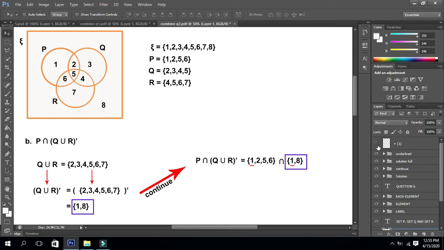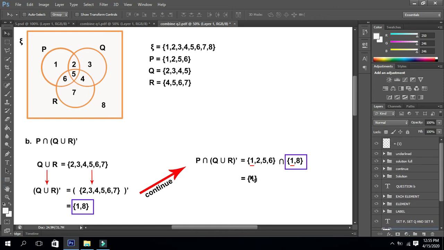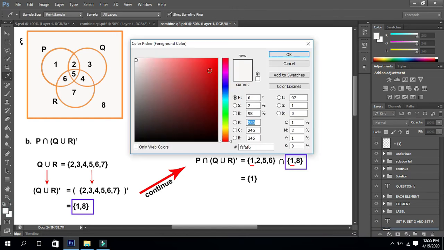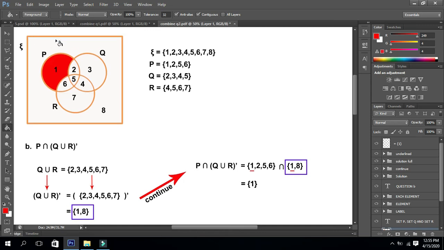Then I can write an answer like this. P intersect open bracket Q union R close bracket, complement is element number 1 only. Then what you have to do is to shade this part only, which is part number 1 only. I will shade it with red color here. Then this is your final answer for this question. Okay, let's move to the next question.